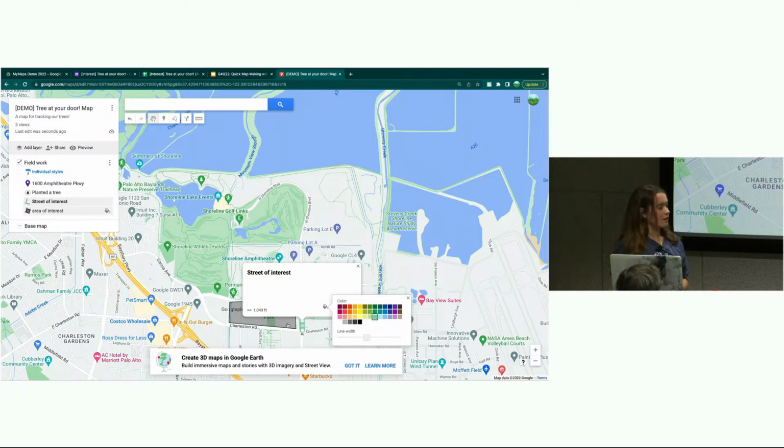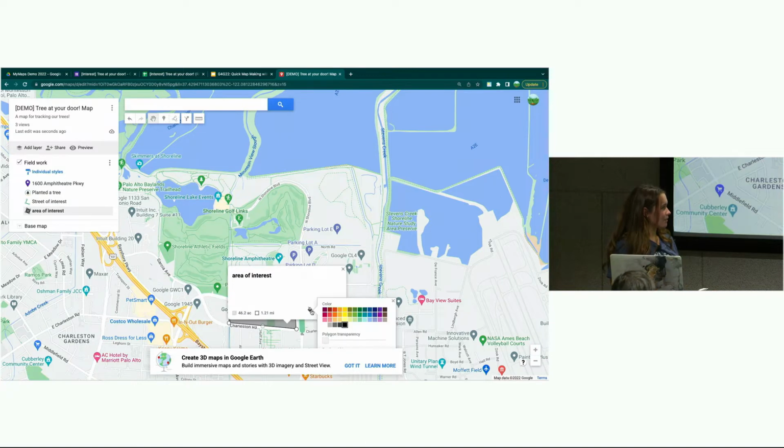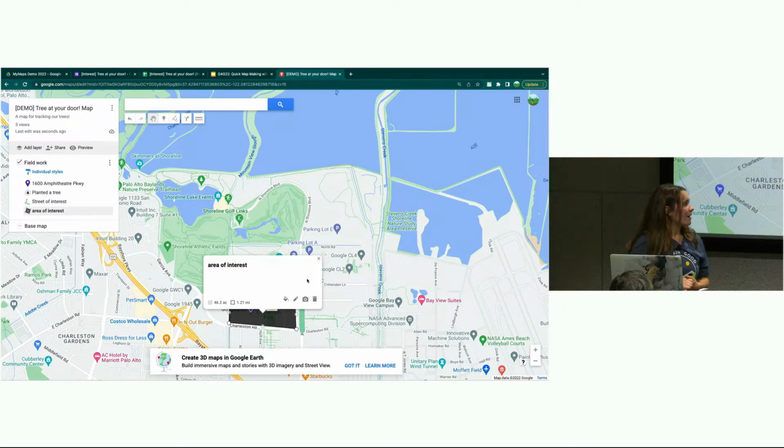And same thing for the polygon. So again, we can go ahead and style that polygon. We can also change its transparency. There. Perfect. All right, so say we wanted to add more data to our items here.